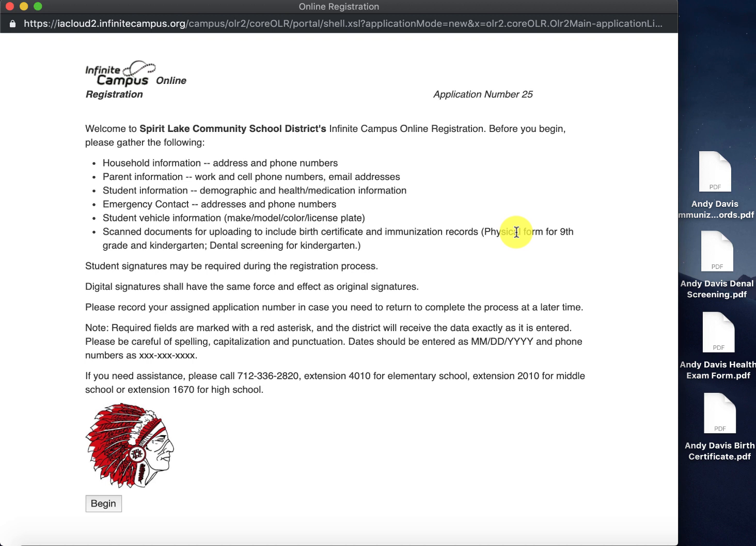Depending on how you get to this link, you may be accessing it through your parent portal account, or you may be going through a kiosk link provided by the school, but either way you're going to get to this screen that has the basic information on getting started for the registration.